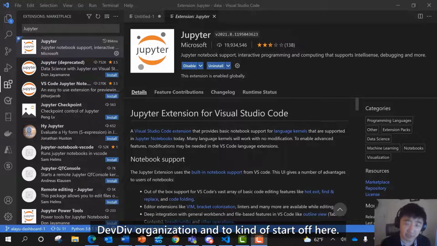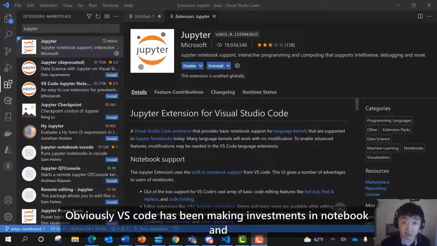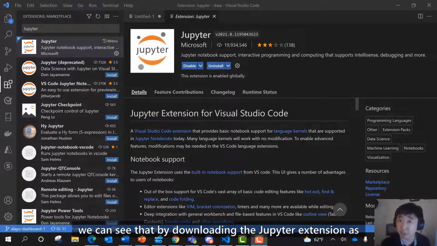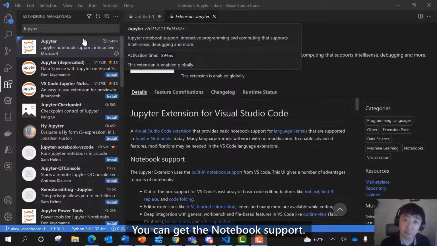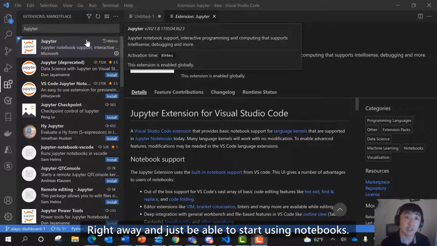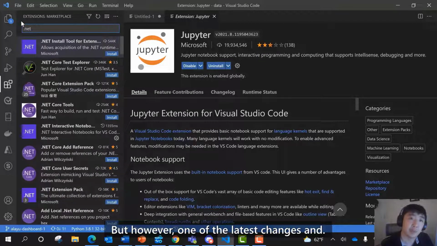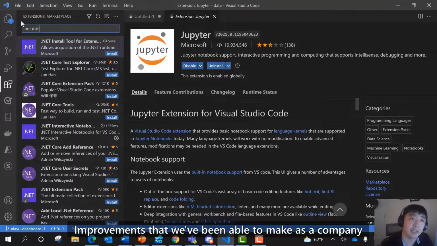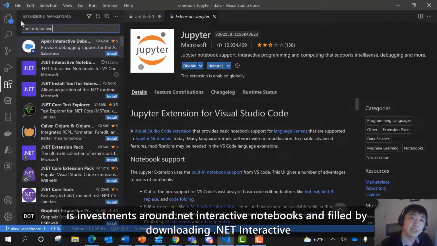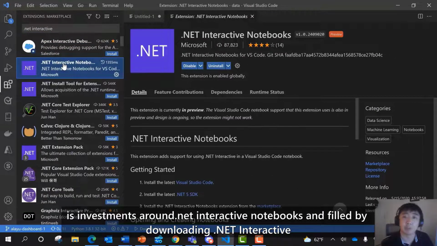To start off, obviously, VS Code has been making investments in notebooks. We can see that by downloading the Jupyter extension as shown here. You can get the notebook support right away and start using notebooks. However, one of the latest improvements that we've been able to make as a company is investments around .NET Interactive notebooks.